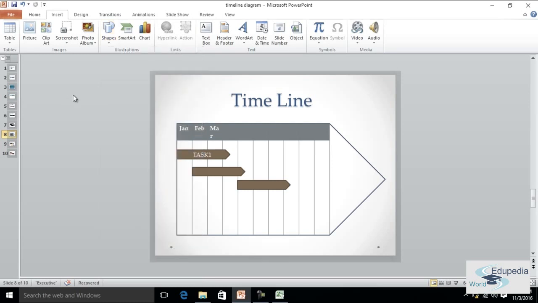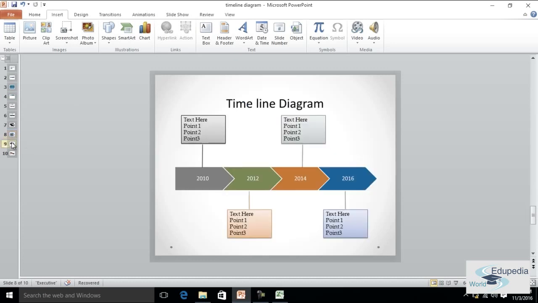So that was one of the ideas that I thought I'd share with you and guide you on how we can create a very effective timeline diagram. So in the next video, we'll learn about some other tricks.